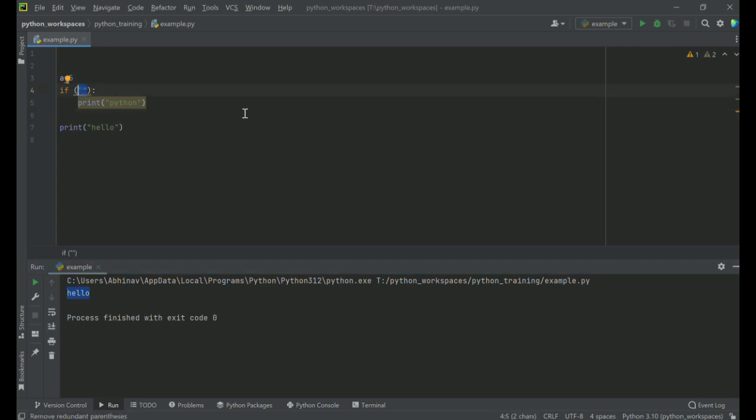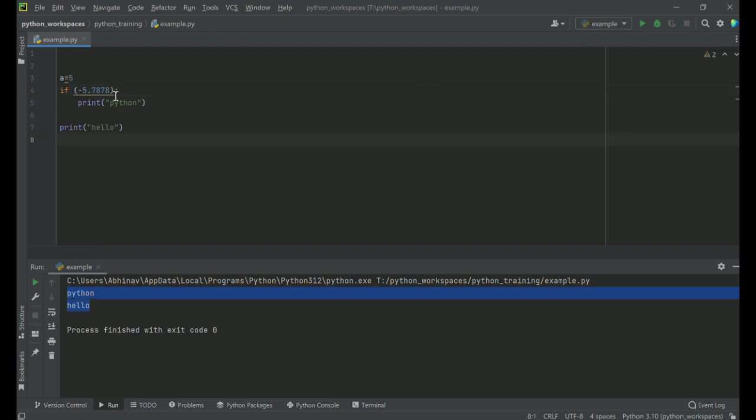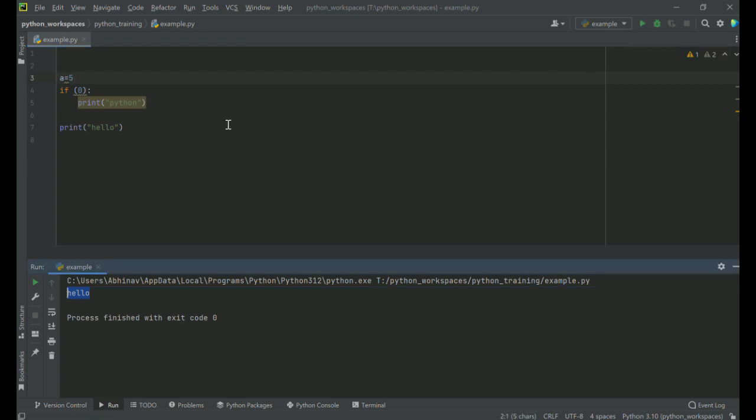With respect to numbers, I can give any number. I can even give a float number, in negatives also. So let's say I'm giving minus 5.788, just a random number, it will be considered as true because any number will be considered as true except 0. So in this case, the output will be Python and hello. But if I give the number as 0, then it will be considered as false and Python will not be printed. It will just print hello in this particular scenario. So the output will be hello.